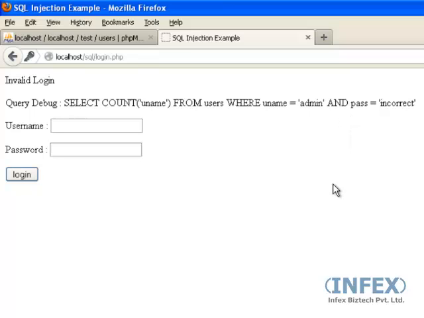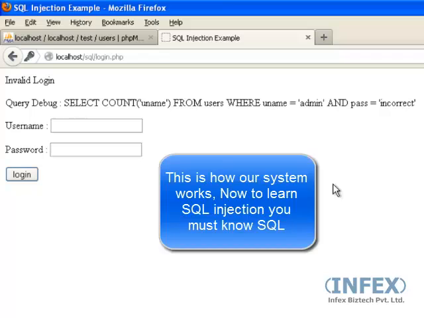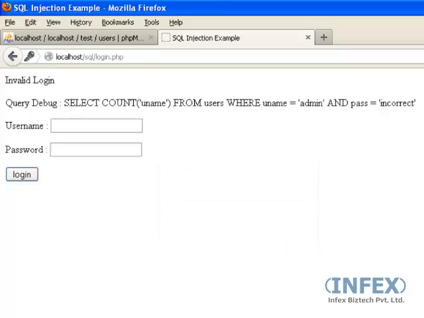To learn this tutorial and to get the concept of SQL injection, you must be familiar with this SQL statement. So for that, you can go ahead and check our SQL tutorials on MySQL, MS SQL or Oracle.